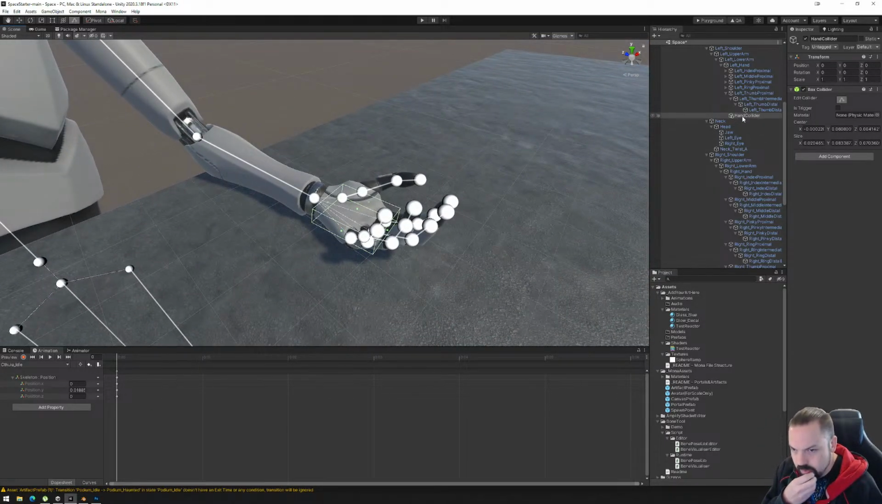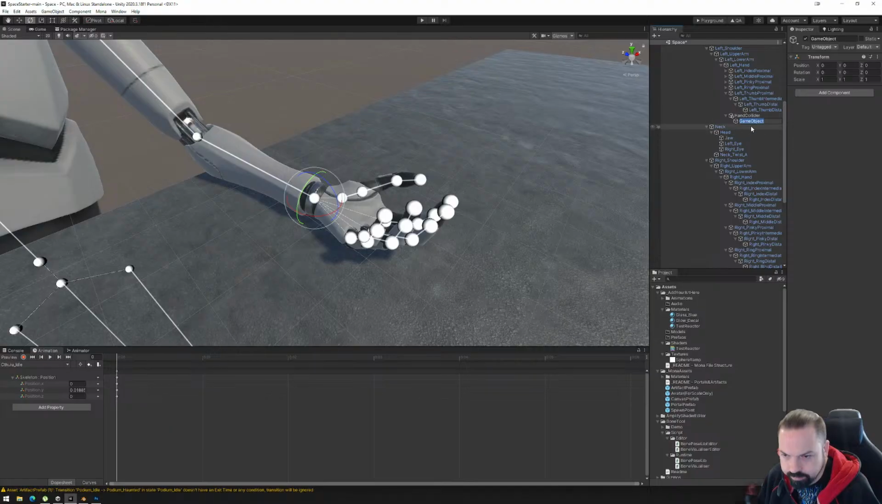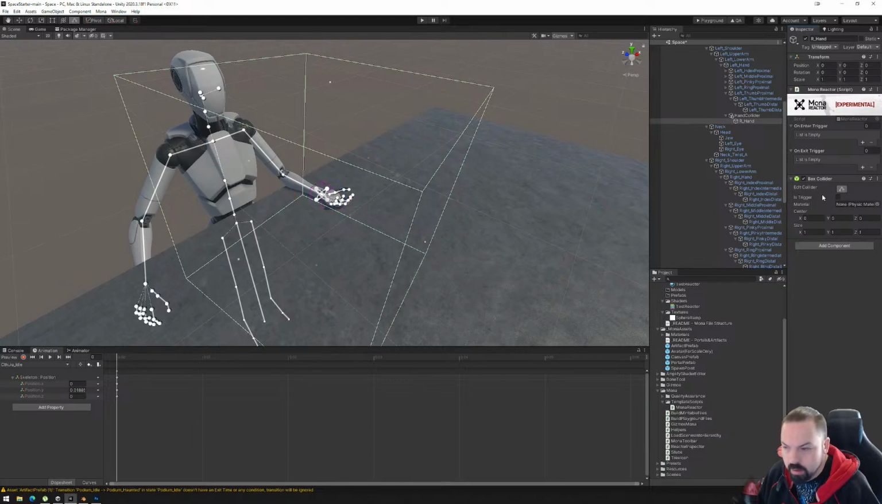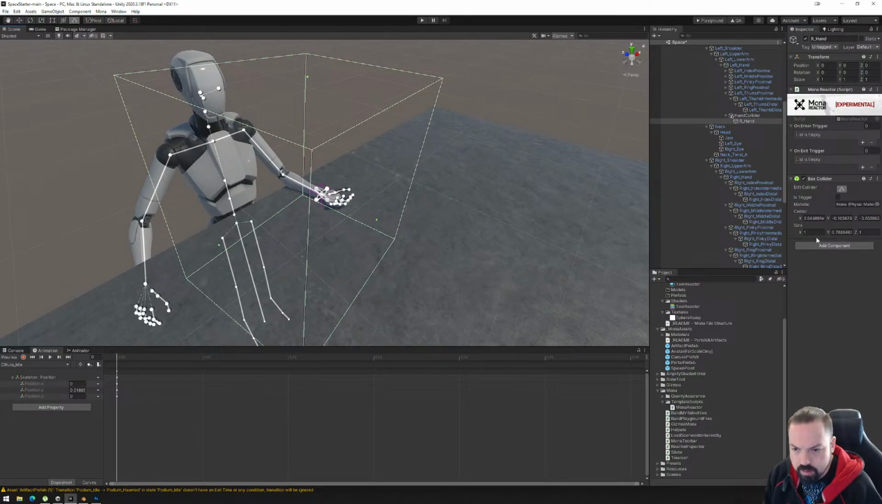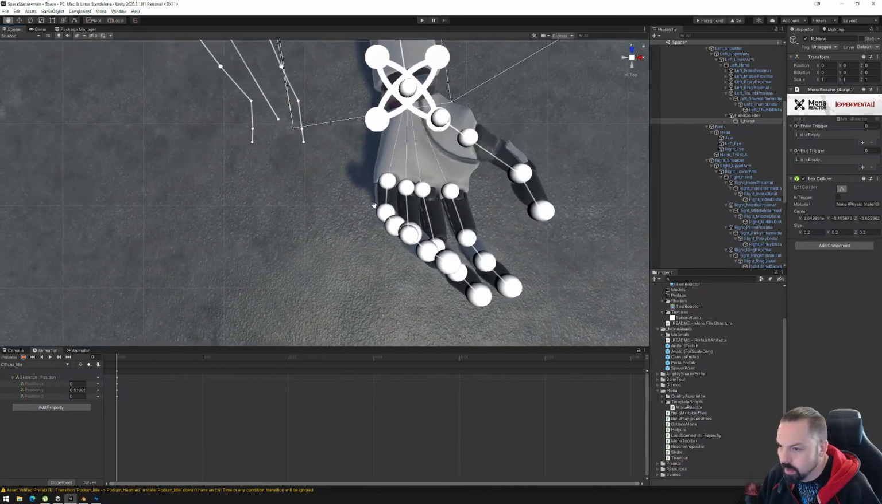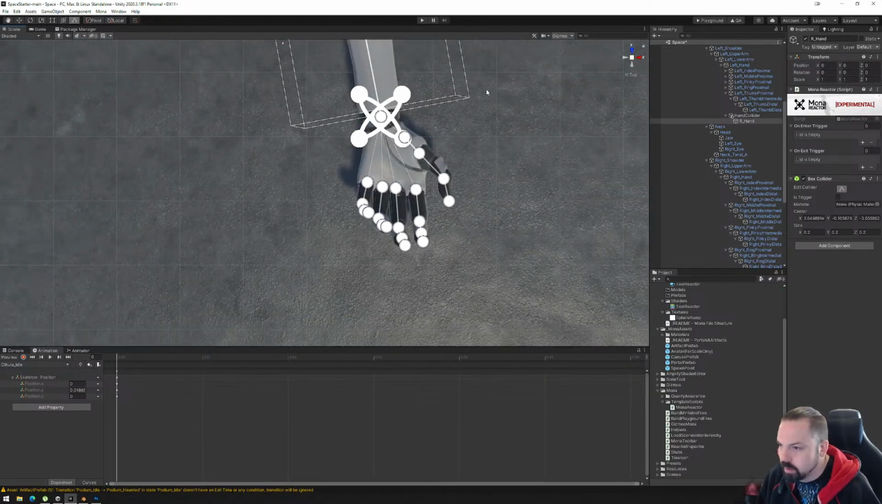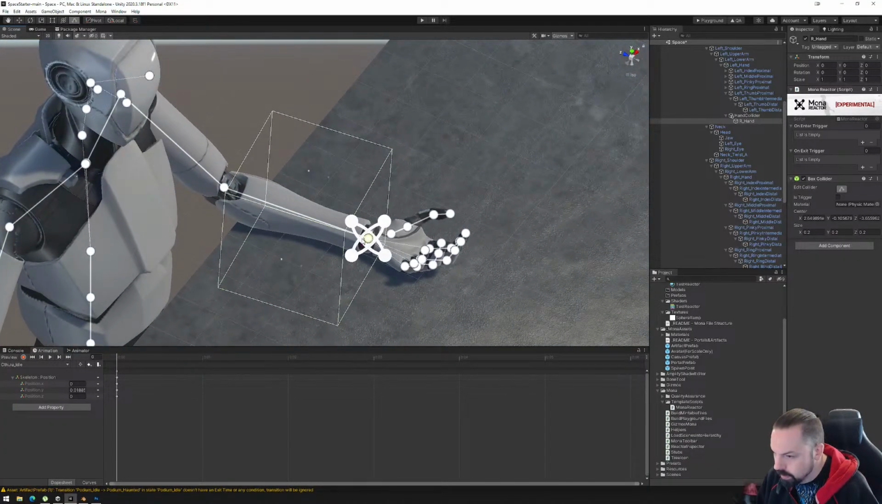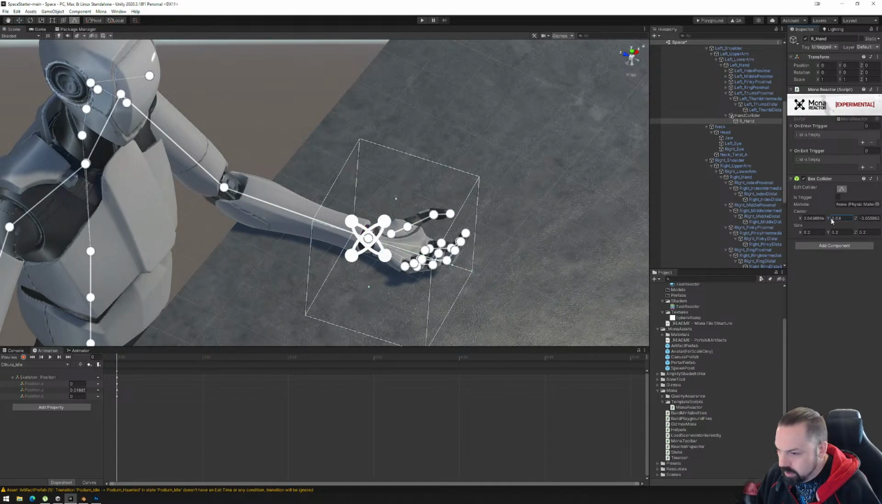Now, on that hand, we want a reactor. Get rid of that. Reactor. Box collider. There we go.